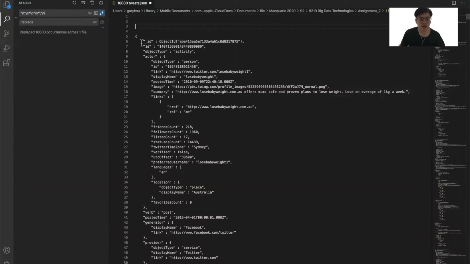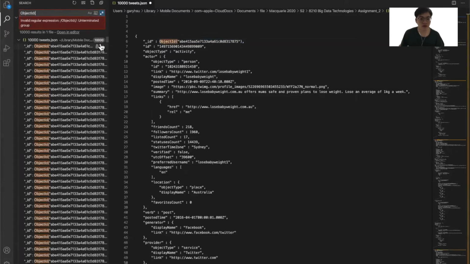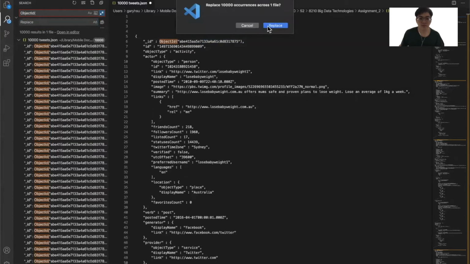Okay, the second thing we need to fix is this -id. This is not a correct format for a JSON file, so we need to make some adjustments here. Let's select this part, and we can see there are 10,000 items here. Then we also replace this with a blank. Wait a second.